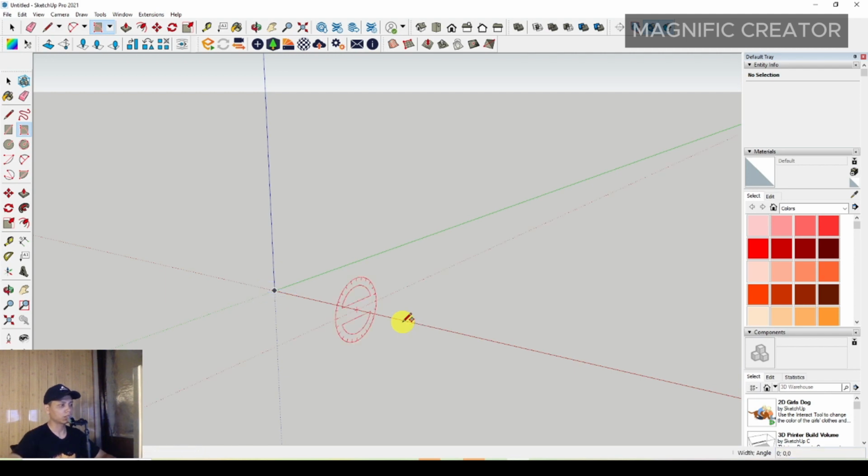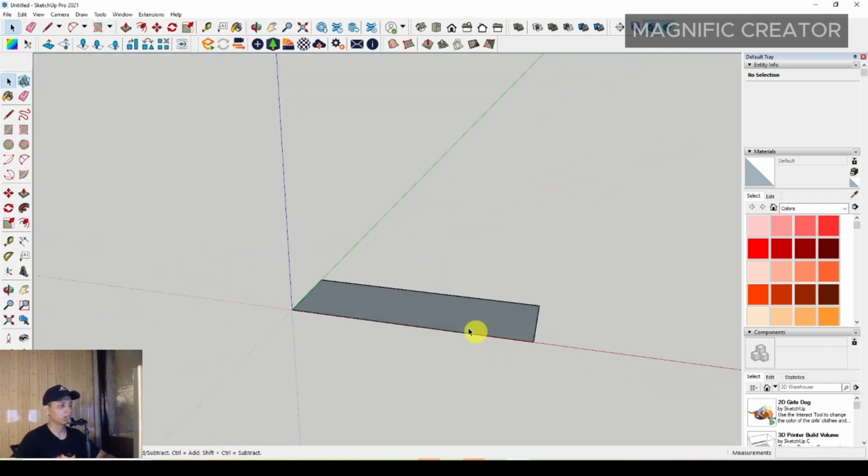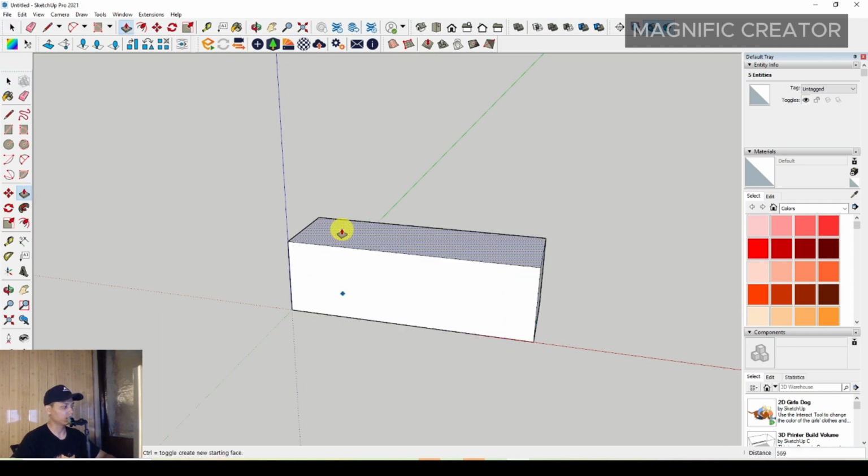1800 millimeter, and then you have to set the height to around 600 millimeter, and then you have to push it up with the push tool until maybe it's around 3000 millimeter.